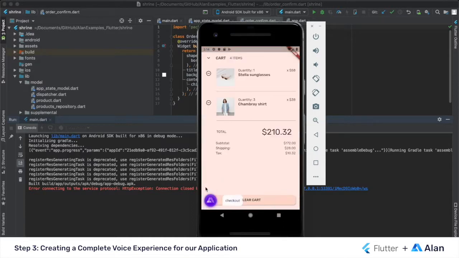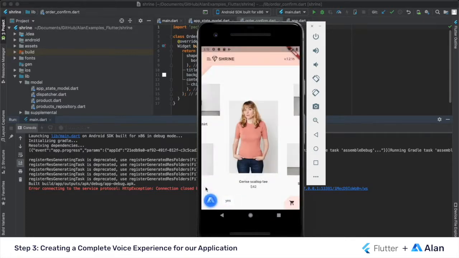Check out. The total amount for your order is $210.32. Do you want to confirm your order? Yes. Your order has been confirmed. Thank you. Okay, there it is.